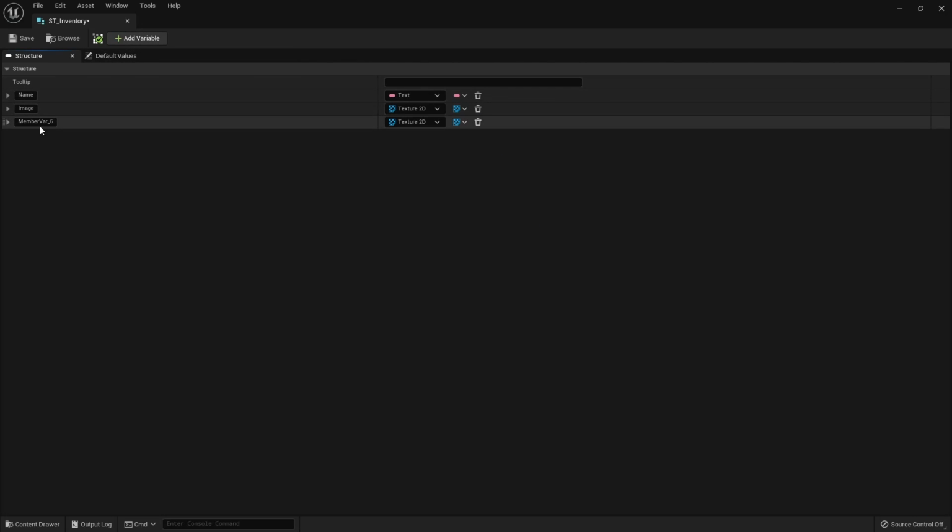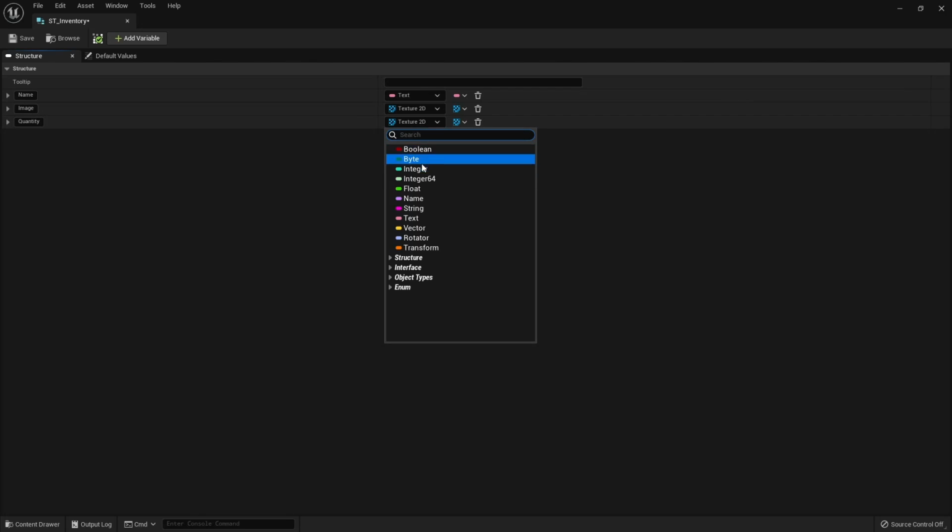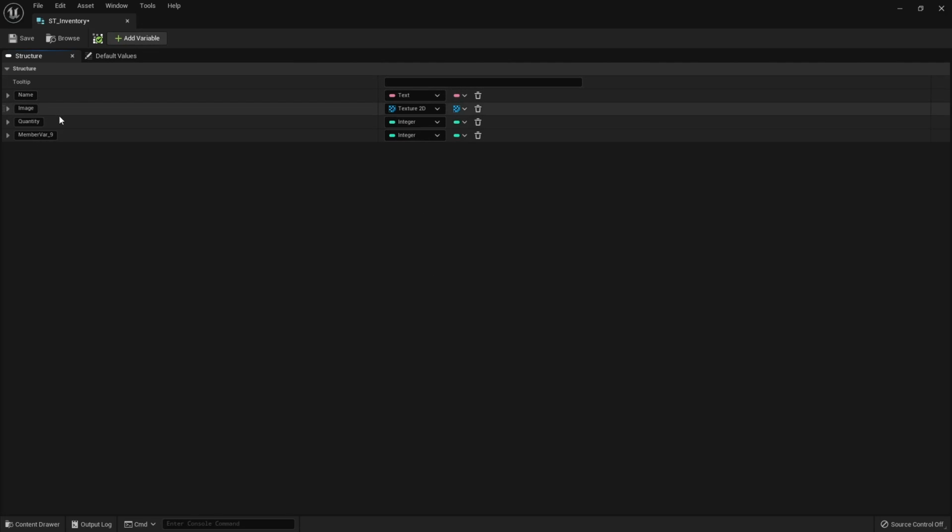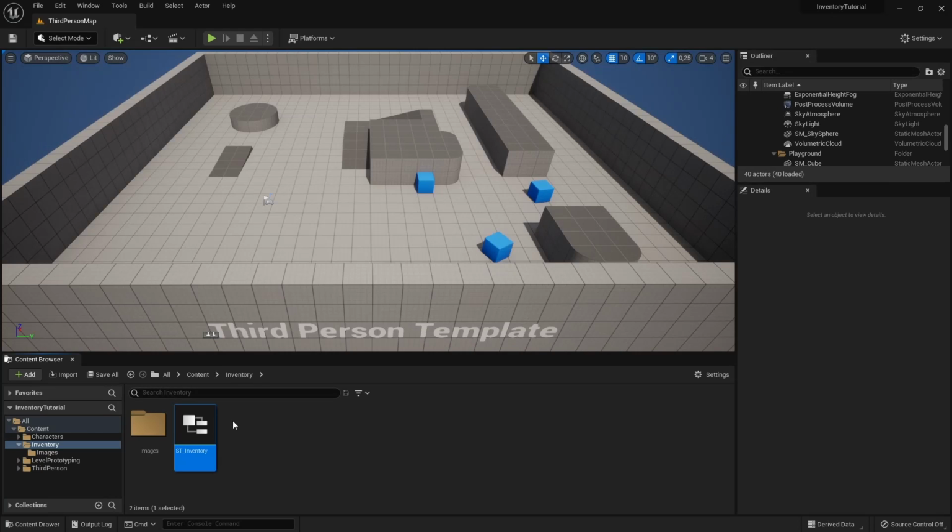The third one is the quantity. This will be an integer. And the last one is max stack, which is an integer as well. Let's save and close. We need a place to store our inventory data.